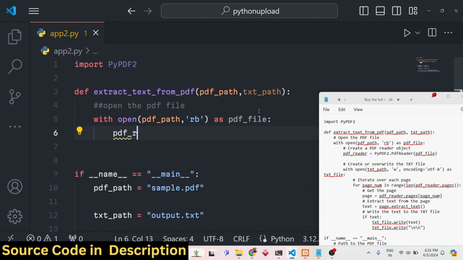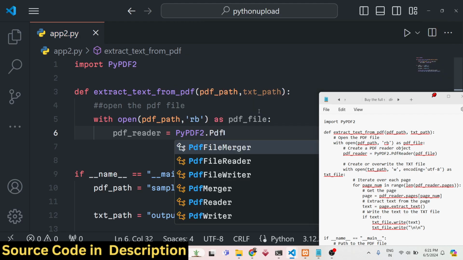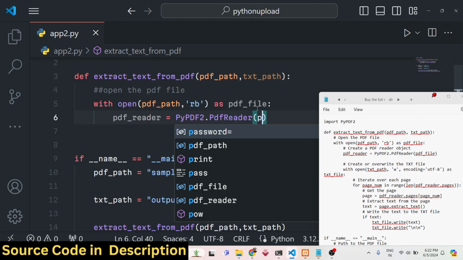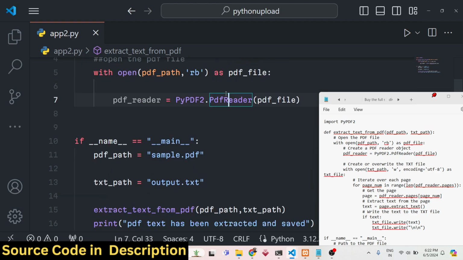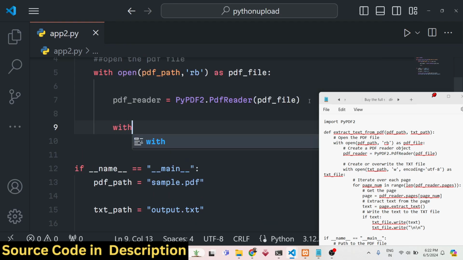So now to read this, we will simply be using a module which is present inside this module PyPDF2, and it contains a PdfReader method, PdfReader method it contains right here. And here we need to pass the name of the PDF file like this. So here we are actually using the PdfReader method of the PyPDF2 library, and we are actually reading the PDF file. And now we just need to create the txt file.